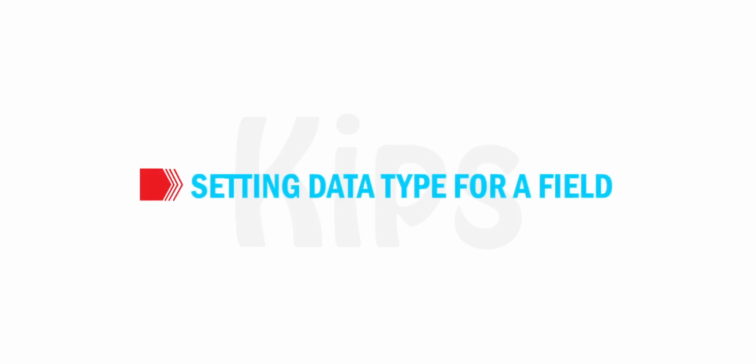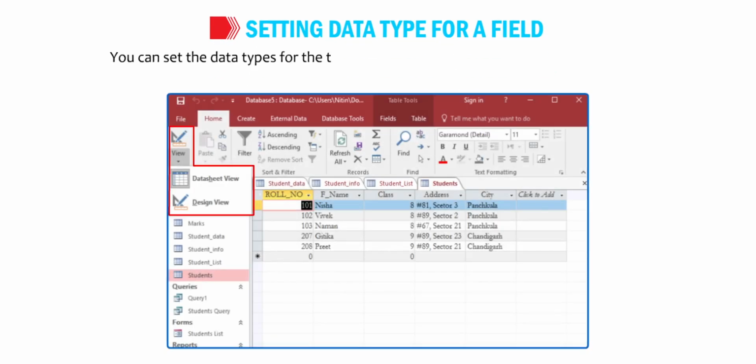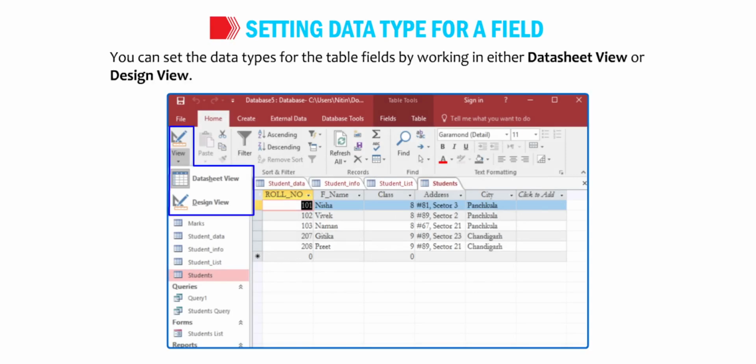Students, let us have a discussion on short text data type versus long text data type. Students, let us learn how to set data type for a field. You can set the data types for the table fields by working in either datasheet view or design view.